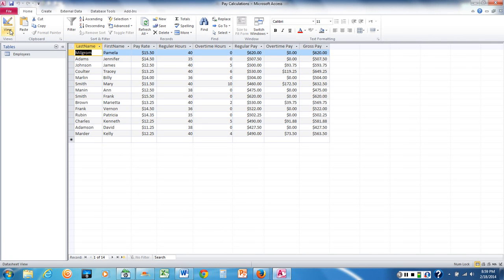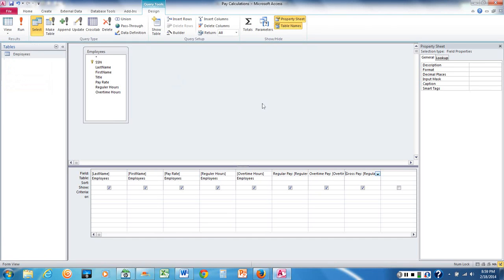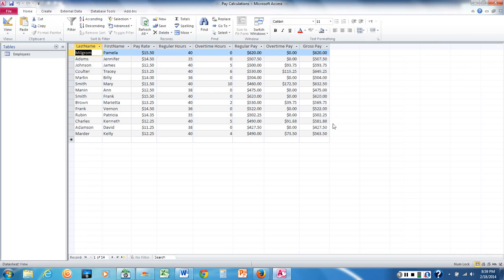Let's go back to Design View and make sure we format gross pay as a currency. So click anywhere in that gross pay field. If the property sheet is up, all you have to do is come over here and click in the format cell, drop down that arrow, go to currency. If it's not, make sure you turn the property sheet on. Let's run it one more time just to make sure it is dollars. It is, and save it.